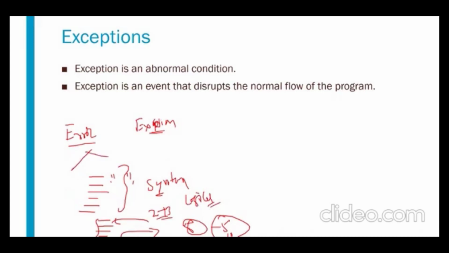So there are two kinds of errors we have in programming: one is called a syntactic error, the other one is a logical error. These two errors are related to programming mistakes, and we can fix them in the programming itself. Apart from these errors, there is another kind of issue called an exception. Error belongs to programming. If you make a mistake with a double quotation, single quotation or indentation, it causes a syntax error, and if you write the logic incorrectly, it causes a logical error.